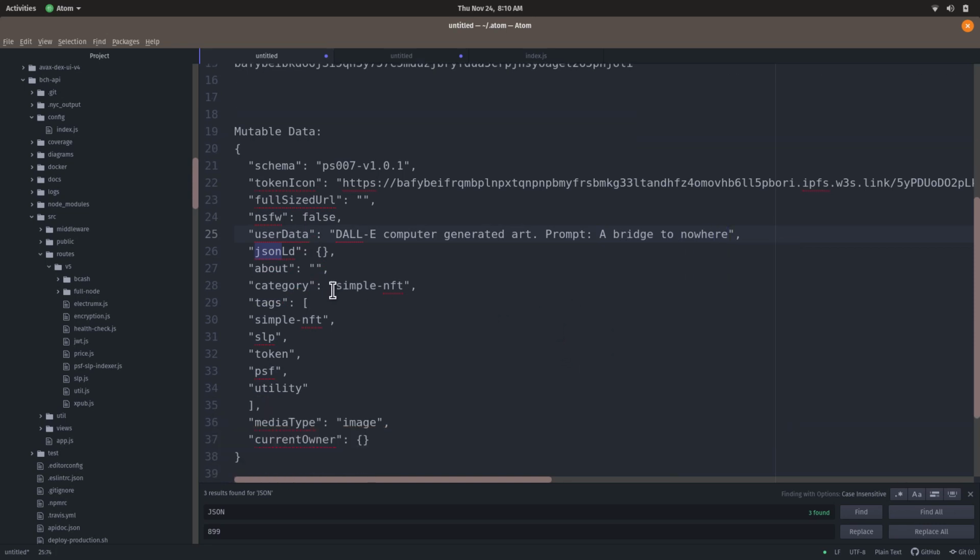And this is a simple NFT, which means it is actually technically a fungible token, but it's going to have no minting baton, decimals of 0, and a quantity of 1, which makes it an NFT because there's only one of them, and it's non-divisible. So that's what we call a simple NFT, as opposed to the more formal NFT specification. So I'm going to leave the rest of this alone. Again, if you want to know what each line item is, it's in the PS7 specification.